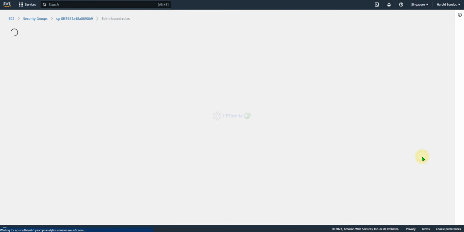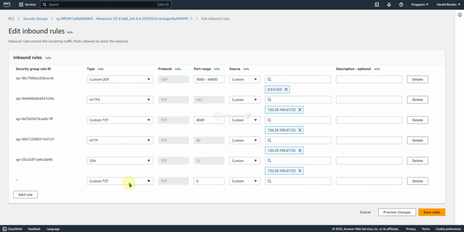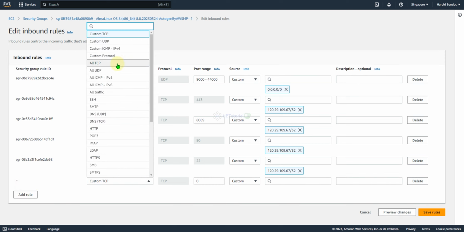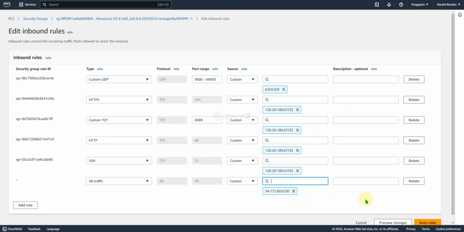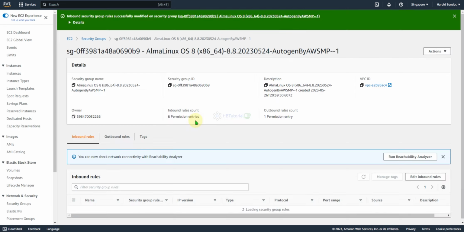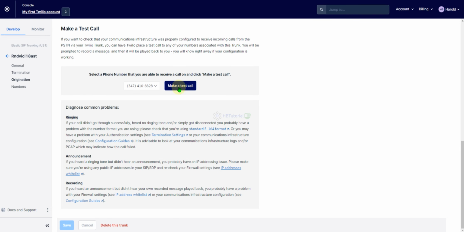Okay, so edit the inbound, because inbound means incoming. You can add all traffic from this, and then submit. Because we don't have any allowed incoming traffic, Twilio cannot communicate to our server.